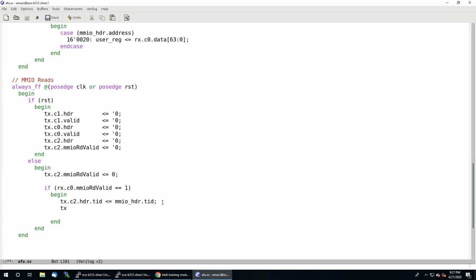We also have to tell the processor or CCIP that we actually are responding. And so you do that with the MMIO read valid signal on channel 2 of the transmit port. And again, this one line of code will create a register. So it's basically delaying the incoming request by 1 cycle.